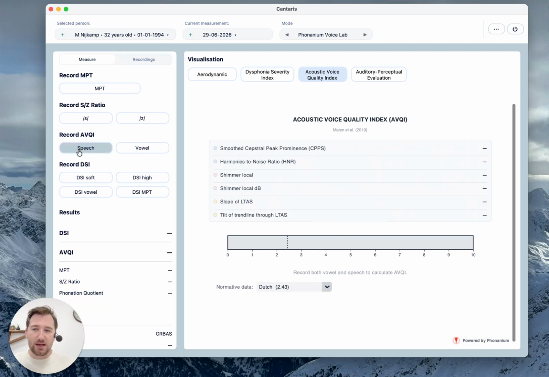So I'll click speech and Cantaris will immediately start recording. And I'll do, for example, Papa en Marloes staan op het station. Ze wachten op de trein. Eerst hebben ze een kaartje gekocht. I'll click stop and then the little check mark says that there's a speech recording recorded in Cantaris.